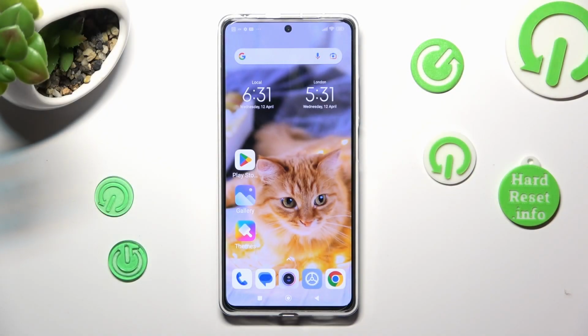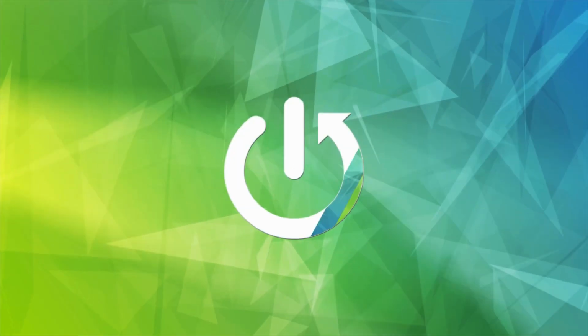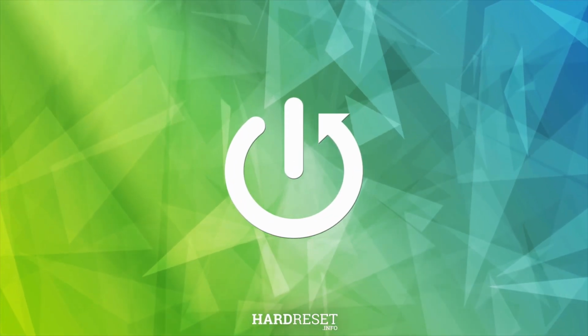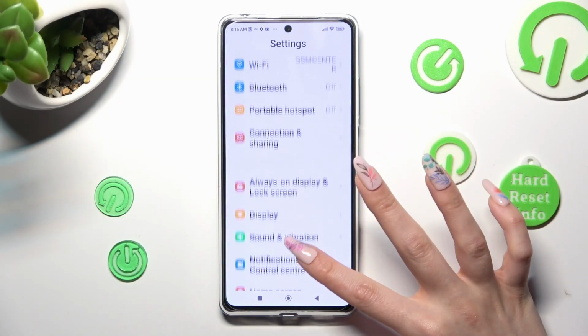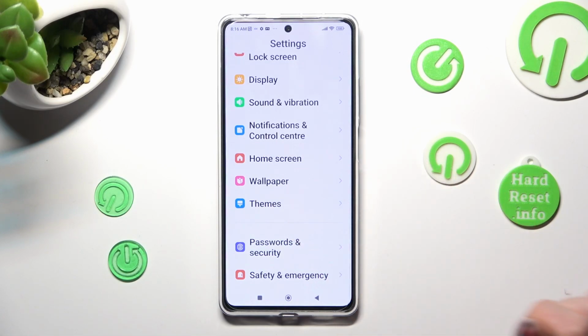In front of me is Redmi Note 12 Pro, and today I would like to show you how you can switch on or off app notifications on this device. First of all, go into Settings and scroll down to access Notifications and Control Center.